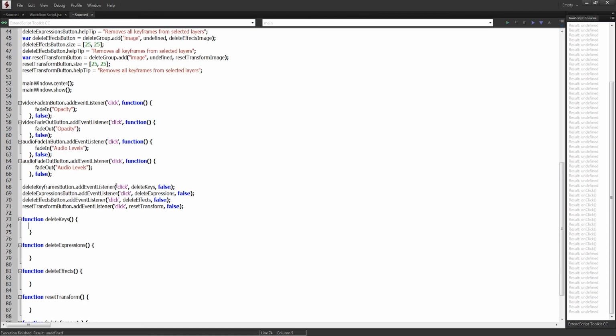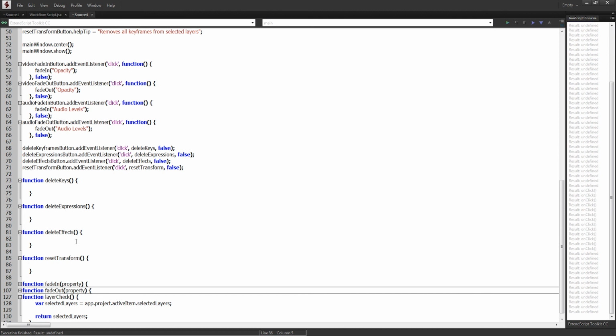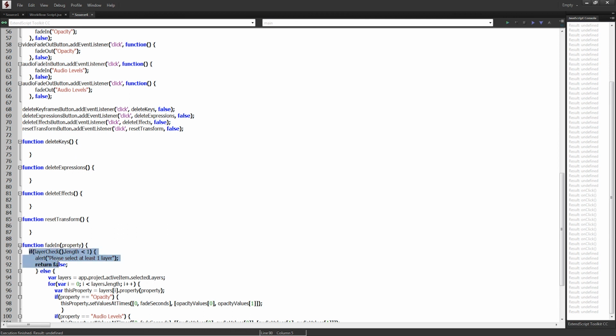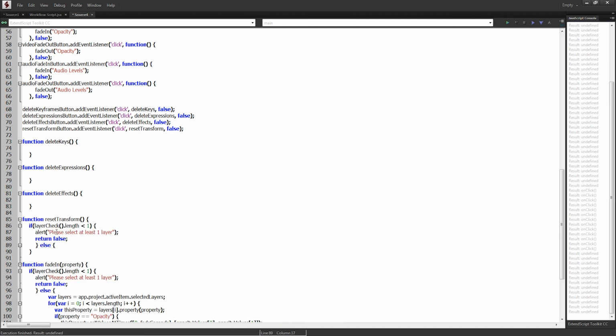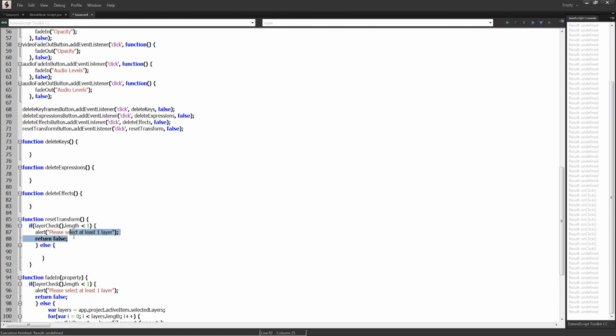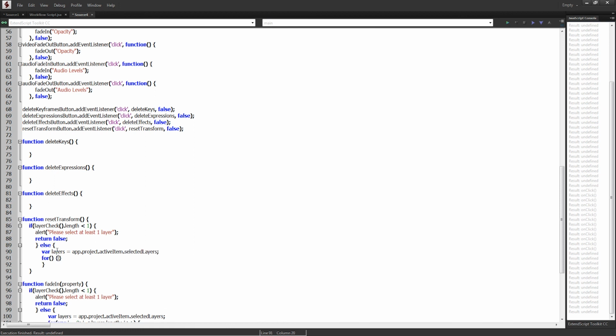So first thing we're going to do is set up the easiest one here, which is reset transform. To reset our transform, I want to grab our layer check really quick, which we're going to want in every one of these functions. So if we don't have a layer selected, tell the user to. If not, then just like before, we're going to set a variable called layers equal to our app.project, our active comp, and our array of selected layers. And again, like before, we're going to loop through that array by saying a variable equal to 0, and that variable is less than layers.length, and increment by 1 up.